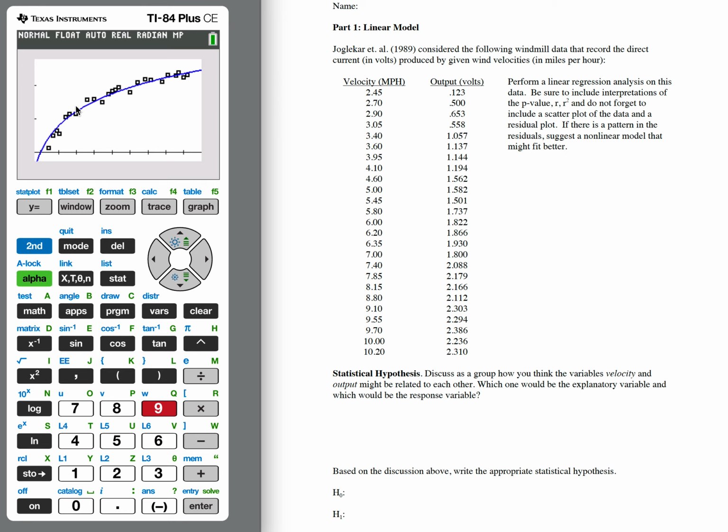And in fact, if I wanted to make predictions now, I could just trace. Right now, when I press trace, I can see I'm tracing plot 1, which is velocity versus output. So I can jump from one of the observed values in the scatter plot to the next. But I want to actually be on the curve. So if I do an up arrow, now notice that my cursor is tracing on the actual curve. So if I wanted to make a prediction now for, say, the voltage output when the wind velocity is, say, 7 miles per hour, if I just type in a 7 and press enter, I see that the generator would be producing about 1.94 volts. And again, I'm right on the line.